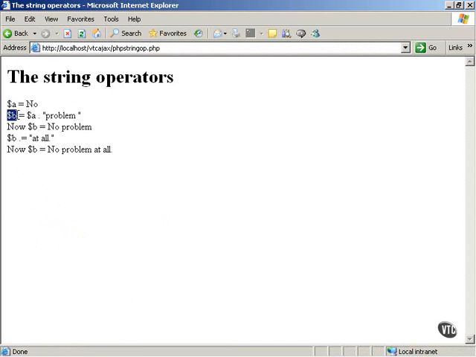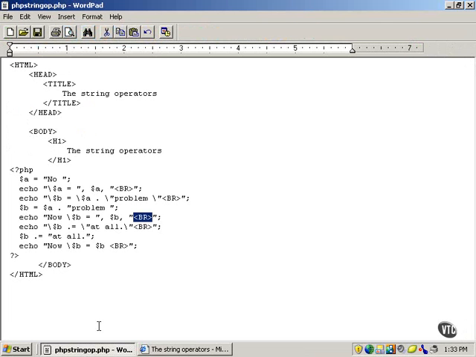Going to execute $B equals $A dot "problem". Now $B equals no problem. So this is a demonstration of how to use the dot string concatenation operator in PHP that joins together two strings. Originally, $A had the word "no", and then you concatenate "problem" to that, and the result was to give you the contents of $B, and now $B equals no problem, as you see here.